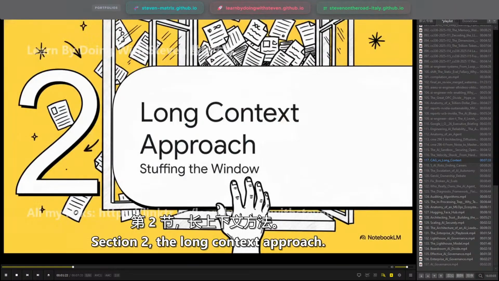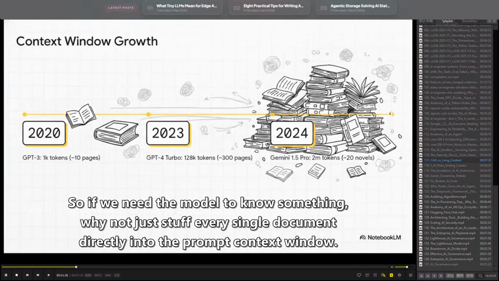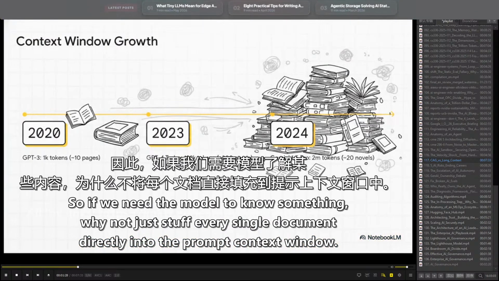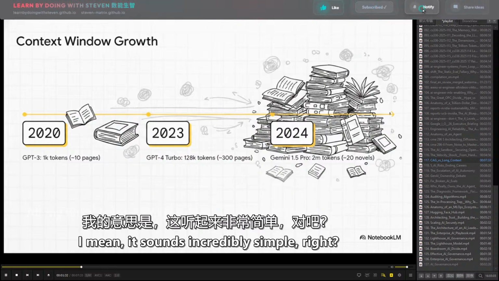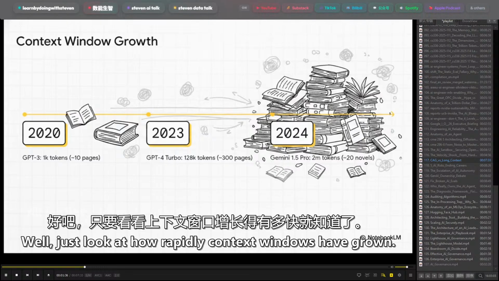Section 2. The long context approach. So if we need the model to know something, why not just stuff every single document directly into the prompt's context window? I mean, it sounds incredibly simple, right? But the real question used to be whether everything would actually fit. Well, just look at how rapidly context windows have grown.